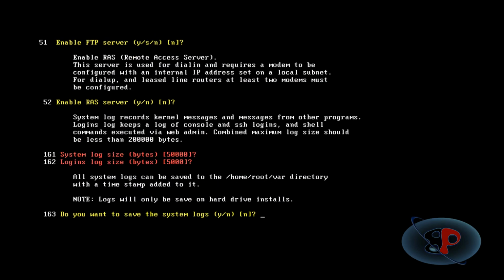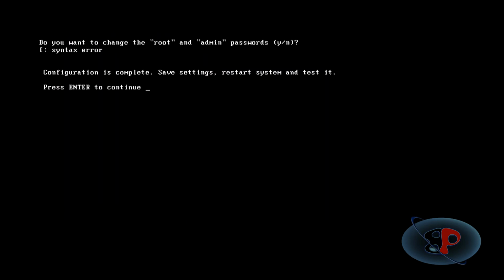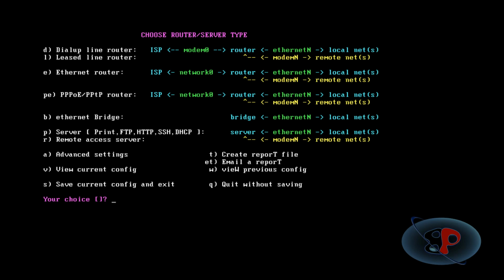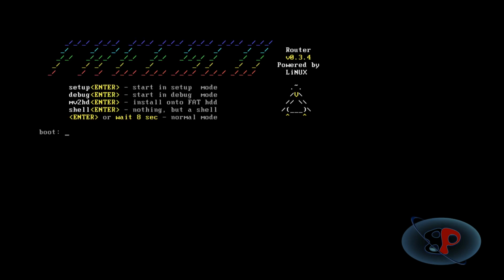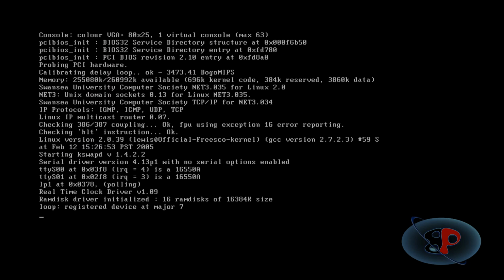Keep hitting enter until I get the screen. Okay, before I could hit enter for changing root and admin password, I hit enter, but that's fine. I'm going to go ahead and hit enter, and I'm going to save by clicking S and hit enter. So it's going to reboot now. All right, so here I'm going to hit enter and boot the router.